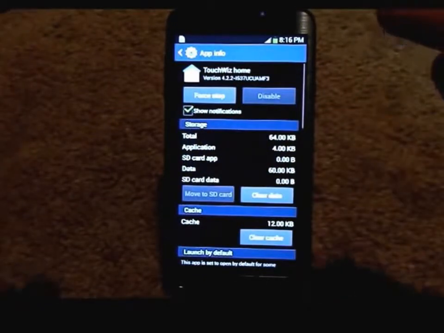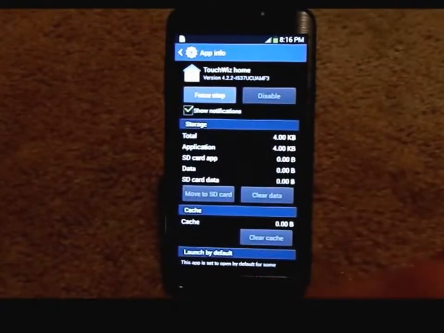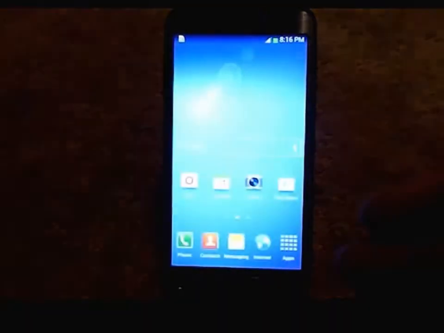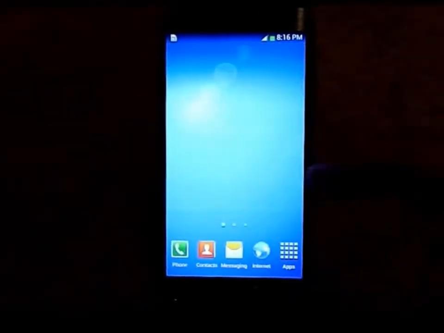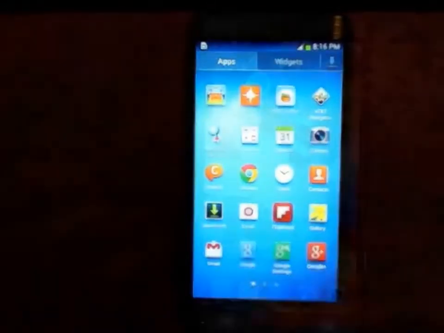And then everything that you have just recently moved, you can actually clear all that data, go back to OK. And now that you have cleared all that, it's actually going to go back to where it came from and look like out of the box. So here we are back to the normal 3 home screens, and then everything is back into normal.